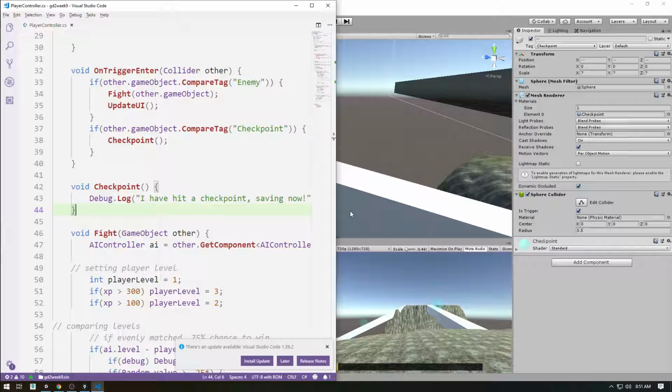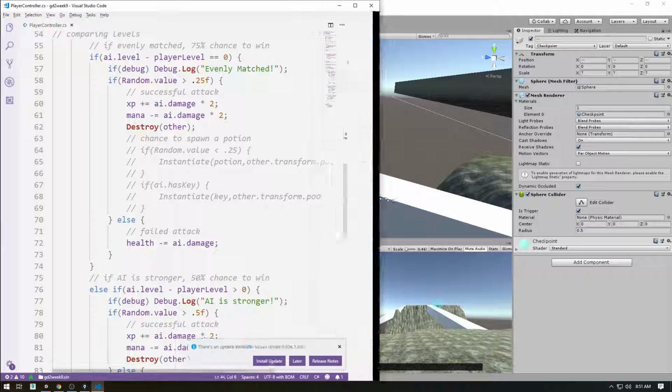All right, Logan? It works. It works. Good. Yeah, don't forget to check it.